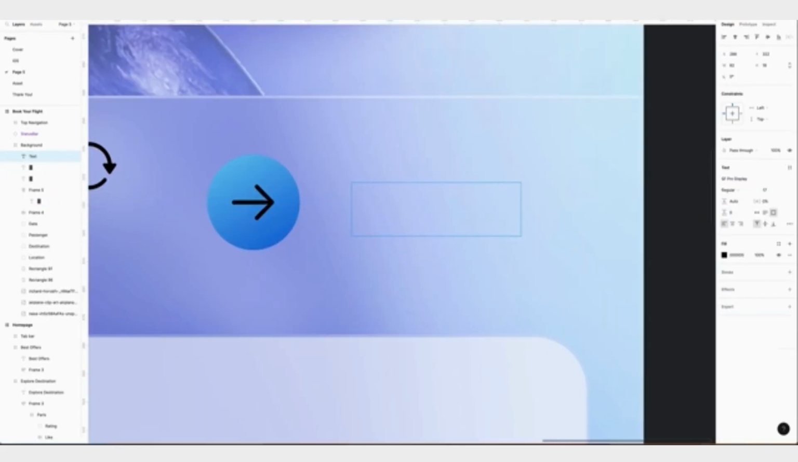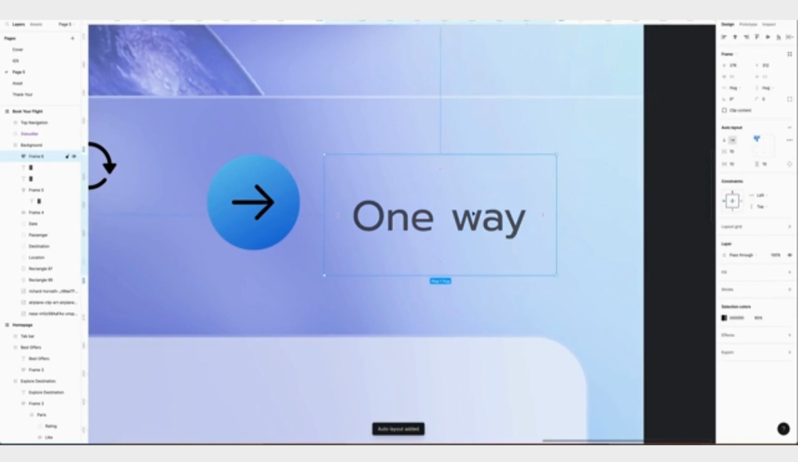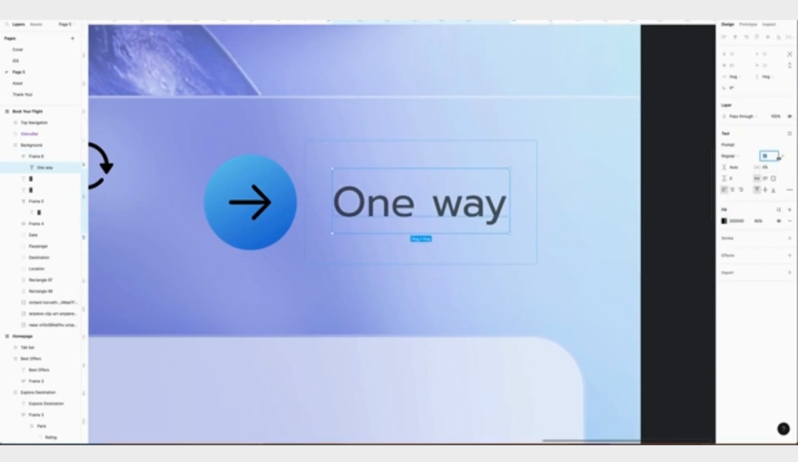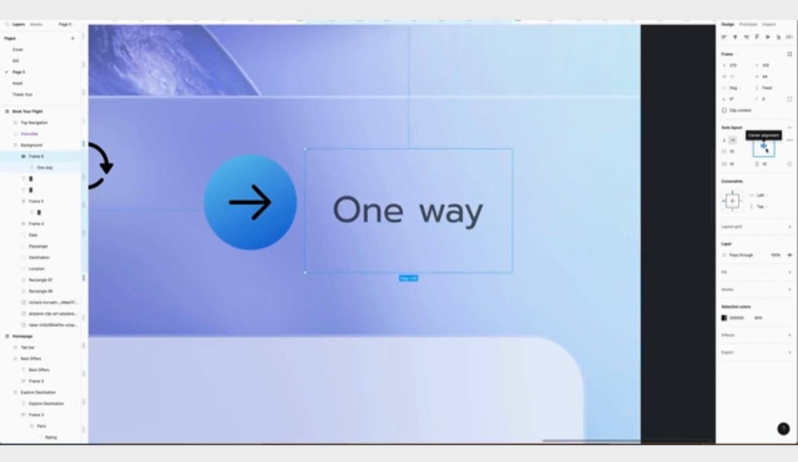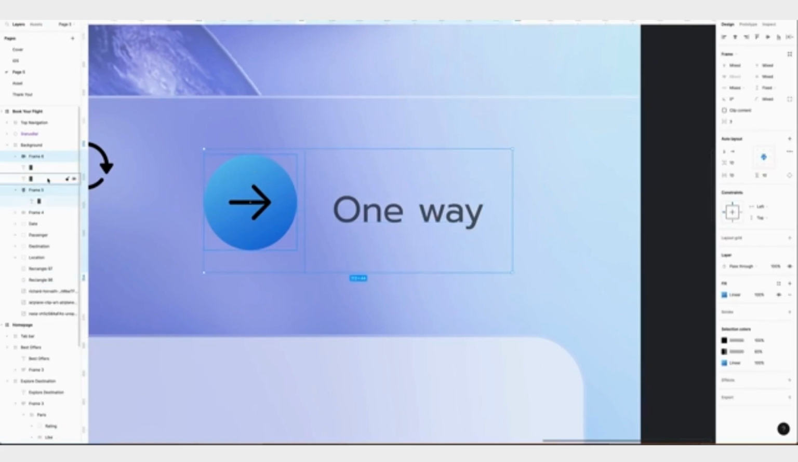Click on text. One way. The size 15. The width and align left. Choose regular. Color black 60%. Add an auto layout. Go to fixed height and 44. Okay, I'm gonna take the text. I'm gonna change the size to 30 instead. And the centering. Select the frame and the icon.